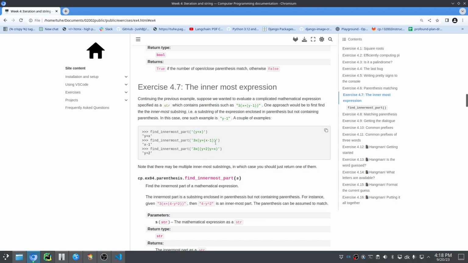And when you nest parentheses like this, it will be the case that some of the parentheses have parentheses inside them. In that case, we say they are not inner, whereas other expressions enclosed in parentheses like this or this will not have other parentheses inside them, and in that case we call them inner. And we want to find such an innermost expression.